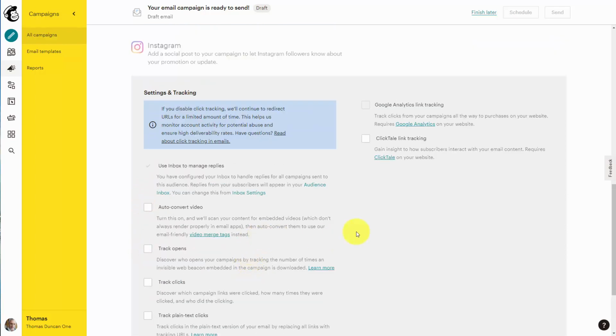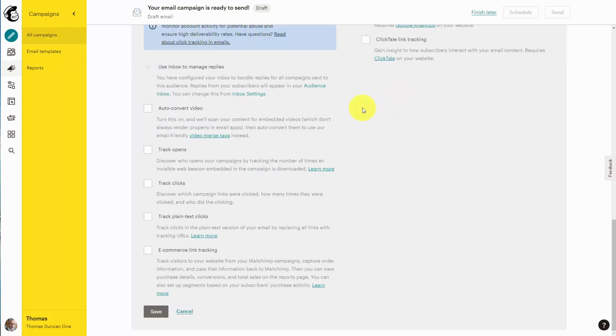Now, one thing to note is that you'll notice that Google Analytics link tracking is not available, and that's mainly because Google Analytics was not enabled with this account. So what we're going to do now is we're going to click Save.